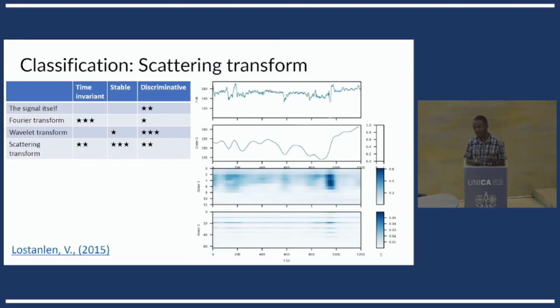So why am I using scattering transform? It gives time frequency resolution. Traditionally, most people use Fourier transform. That offers time invariance, but it's not stable. The wavelet transform is not time invariant, but it also offers some stability. So the scattering transform is trying to use the advantages of the Fourier transform with the wavelet transform to produce a time frequency resolution.